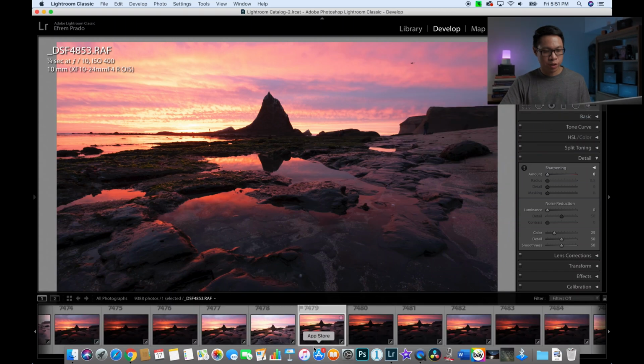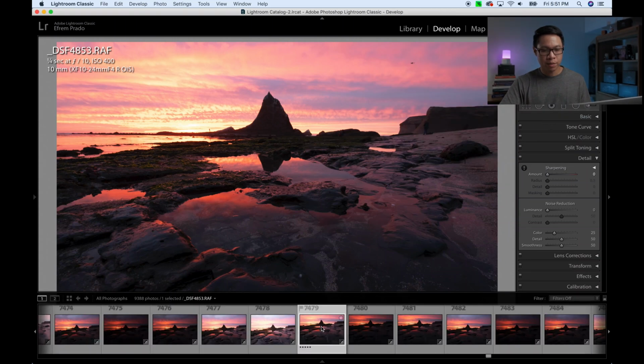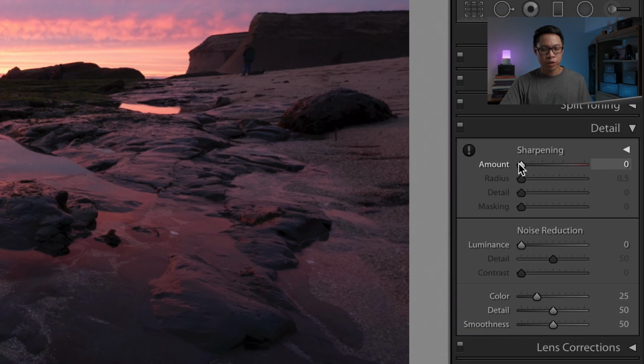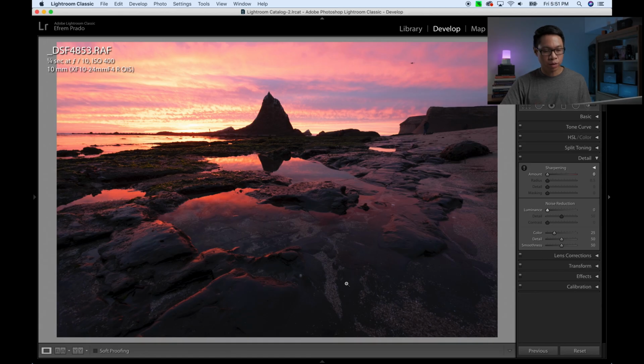The first thing you want to do is open up Lightroom and go to the image that you want to edit. Select that image, and you want to go over to the detail section of the develop module here. So you can see under detail, make sure to turn your sharpening all the way down to zero, as well as the noise reduction. We want to turn that all the way down to zero. The next thing we'll do is convert our .raf file into a .dng file.